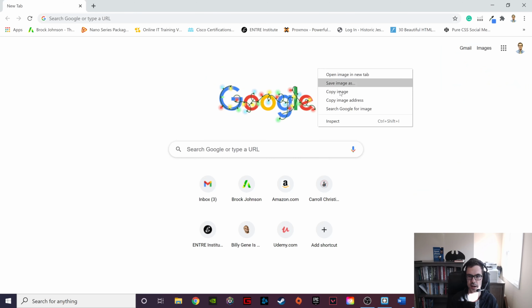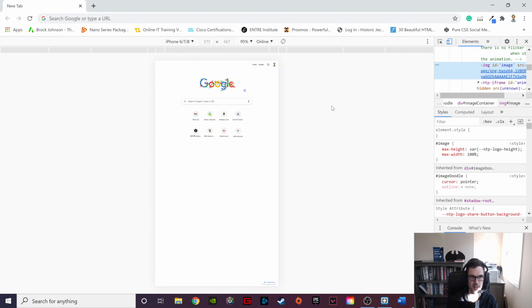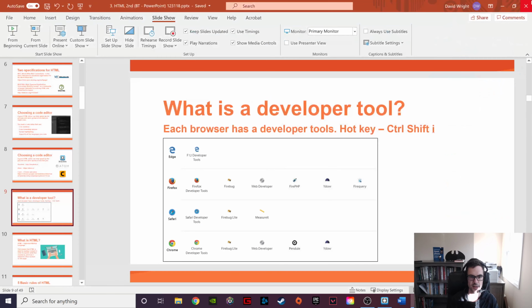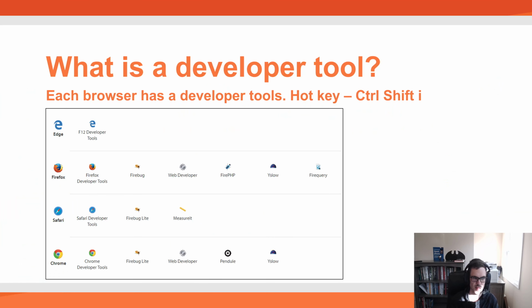Okay, another way to do this, let me hit close for a second, is if you right click and hit inspect. Notice Control-Shift-I, but you could just right click and hit inspect. Now all browsers have this type of a tool. Edge has developer tools by hitting F12. Firefox has the Firefox development tool with Firebug, Web Developer, FireHP, different subsequent things. So does Safari. For me, most people are going to either design in Safari or Chrome.